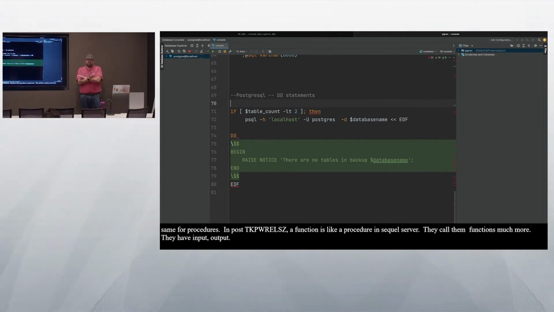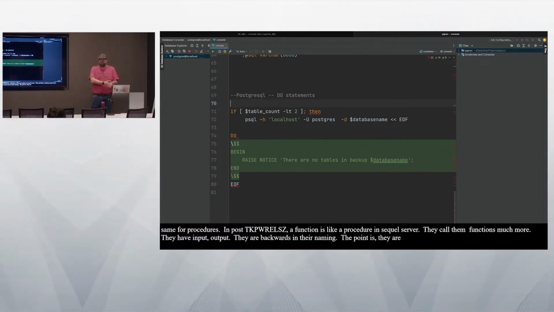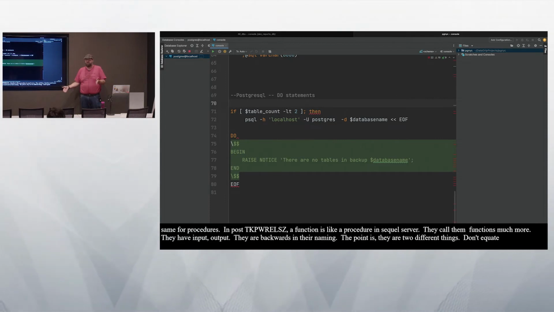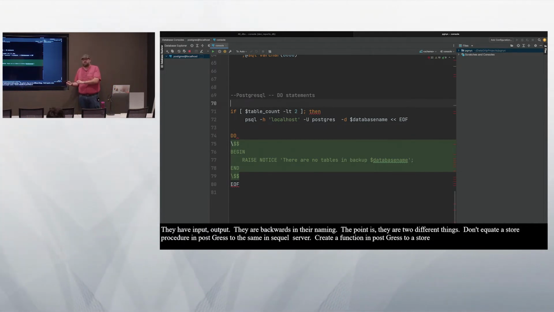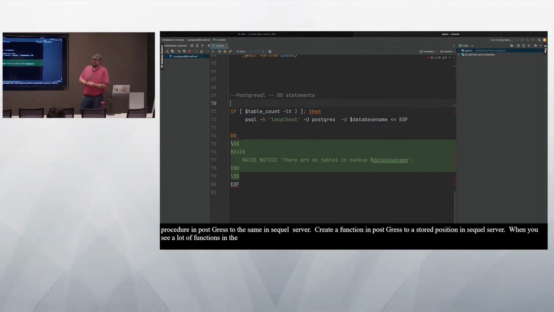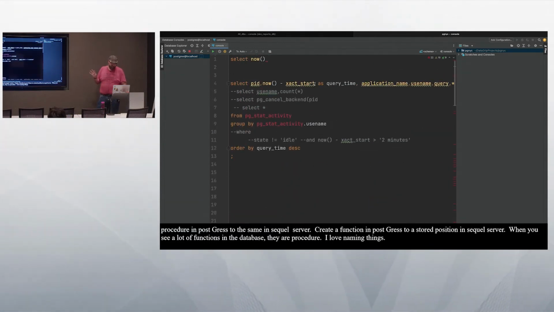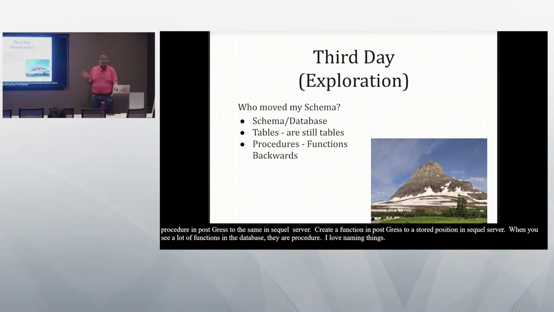So they're kind of backwards in their naming, and backwards depending on which way you're looking at it. But the point is they're two different things. So don't equate a stored procedure in Postgres to the same stored procedure in SQL Server. You should really equate a function in Postgres to a stored procedure in SQL Server. Does that make sense? So when you see a lot of functions in a database, those are more stored procedures from SQL Server. I love naming, right? We all love naming things differently that mean the same thing. Makes it very easy to transfer it to other databases. Okay. Questions on functions and stored procedures or any of these other items here? No. Okay.